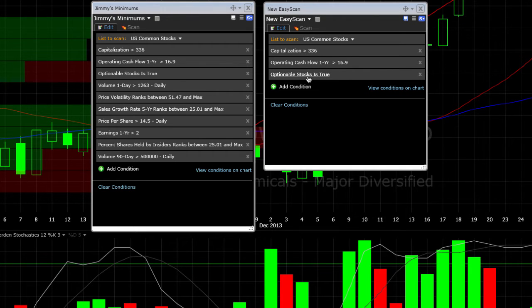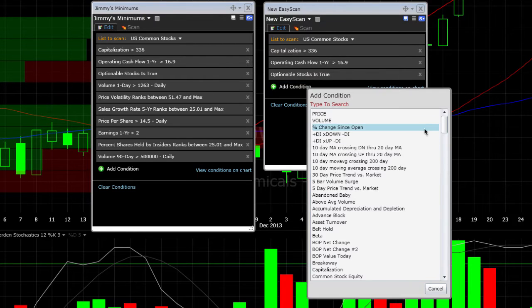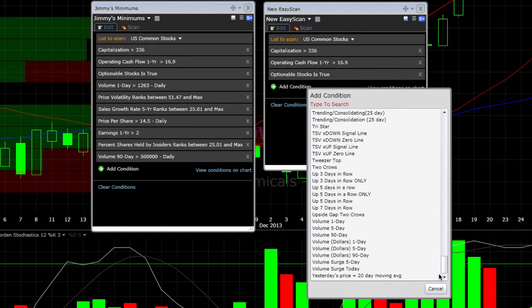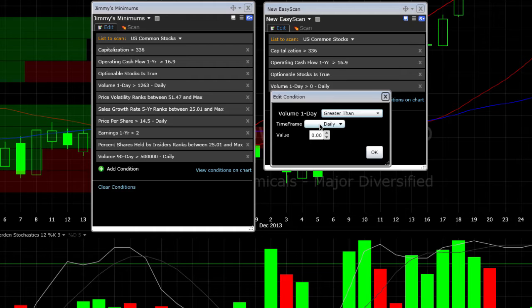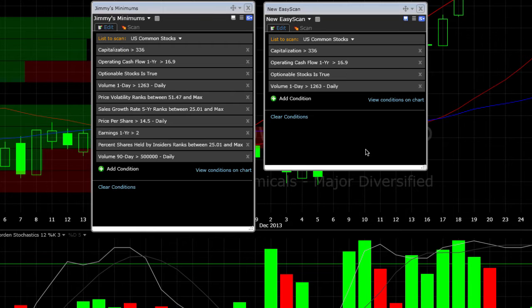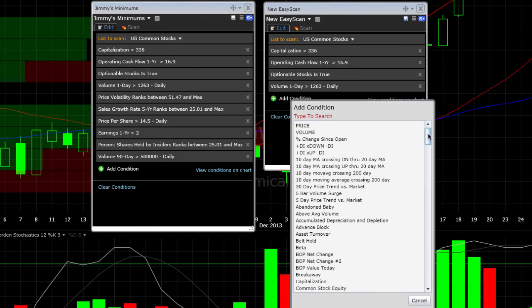The next one we need is a volume 1 day greater than 1263. So add condition, looking for a volume 1 day, which should be all the way towards the bottom. There it is, volume 1 day is greater than, and 1263 on daily. Bam. Next one is price volatility.